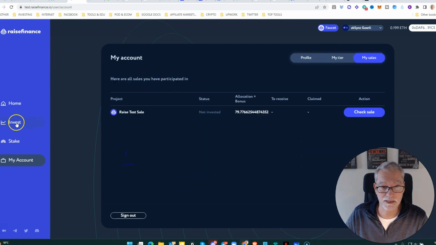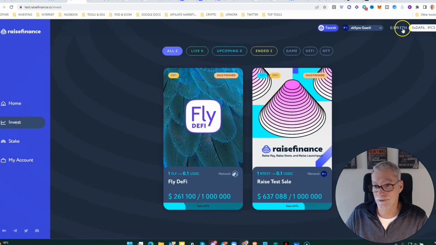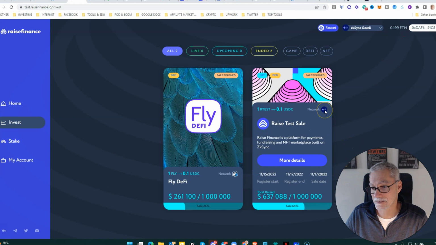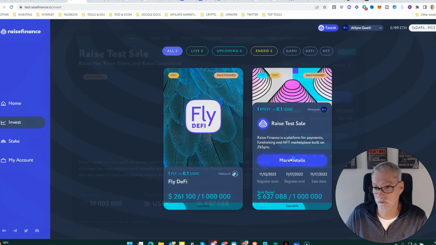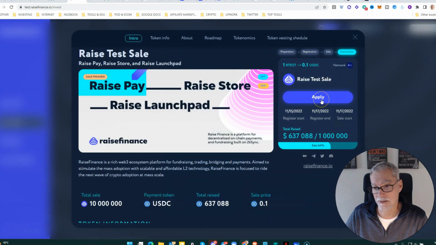You can go where it says invest, and then you are going to look for sales on the zkSync testnet, and you just participate on the sales. At the moment there's no live sale, but what you need to do is go to the sale, click apply, and follow the instructions. It's quite easy. So that's it.